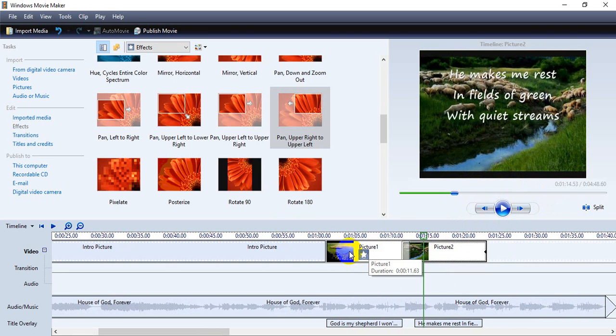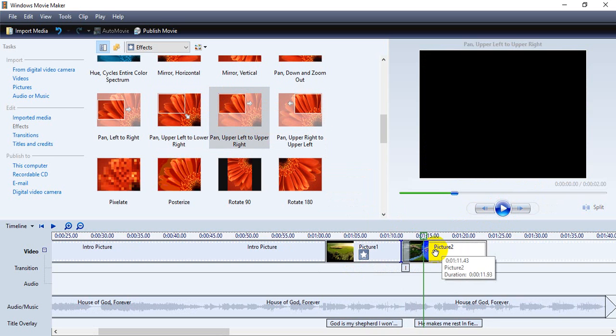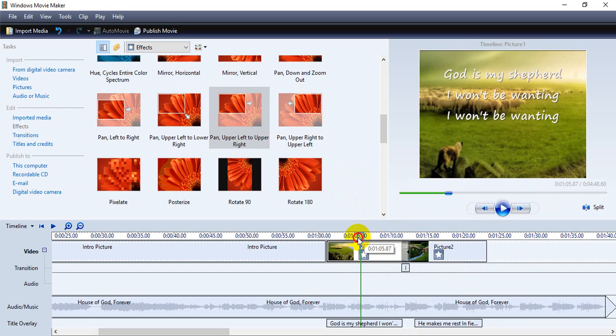Very effective. And since that one's panning to the left, on the other picture you could do another effect panning to the right, maybe. So let's pull that back.